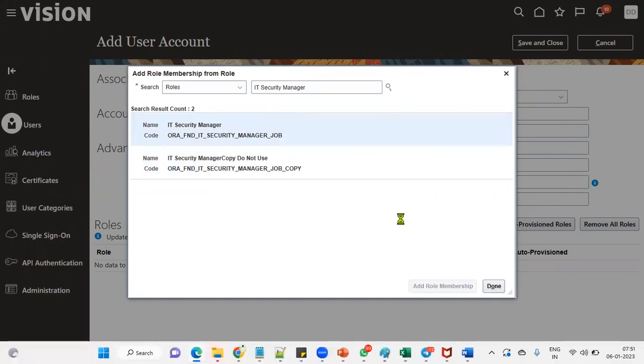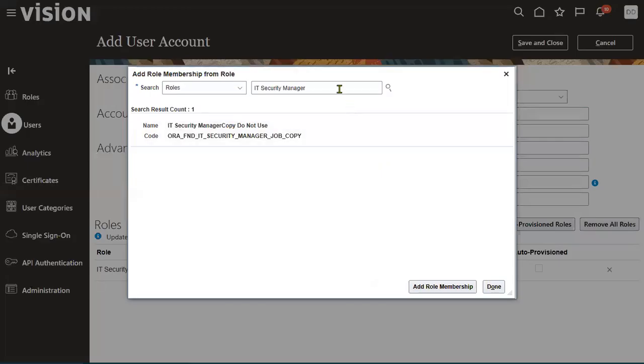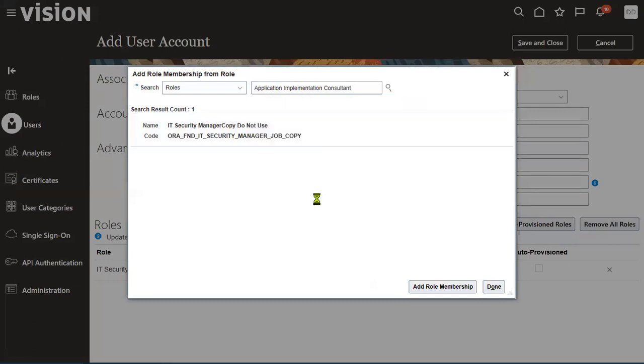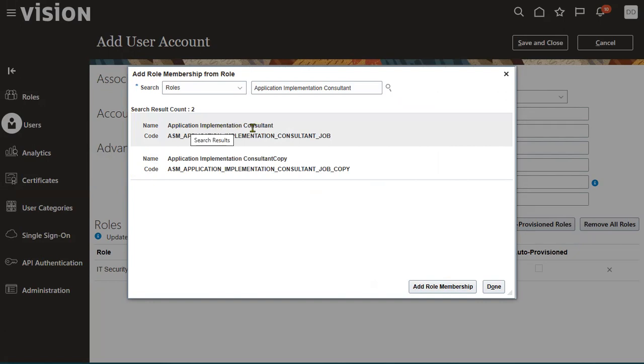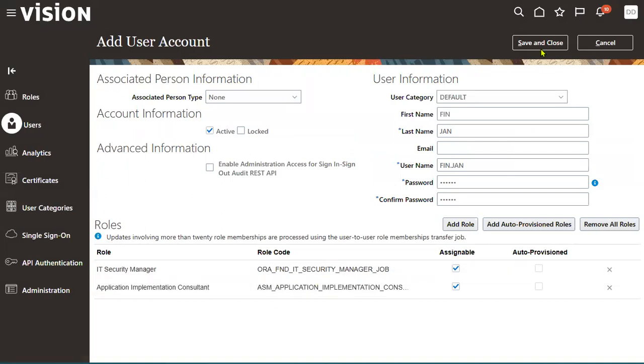Another one is application implementation consultant. The code must be ORA_ underscore. Sometimes it will not be updated, so make sure that these two implementation roles are added for your user. Whenever we change the instance and share the credentials through WhatsApp, the first thing you have to do is create your own credentials like this, and then log in.